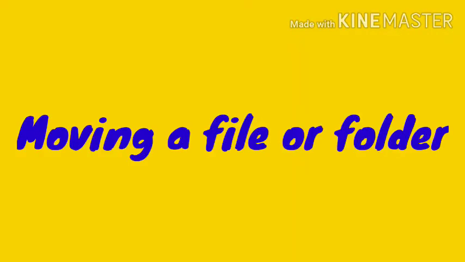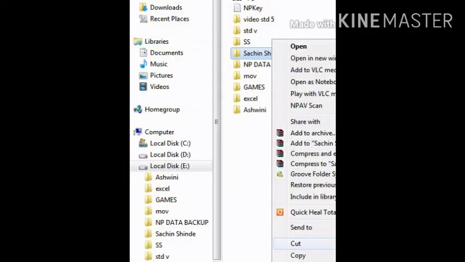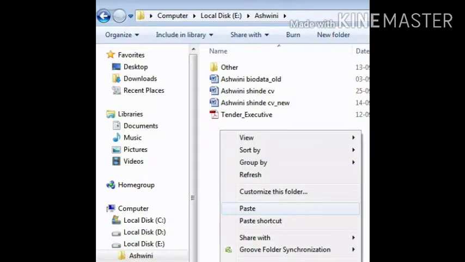Now we are going to see how to move a file or a folder from one location to another location. For that we have to right click on any file or folder name, then select the Cut option. After selecting the Cut option, you have to open any other location where we want to paste it. There we have to right click in the free space and select the Paste option. When we select the Paste option, that file gets pasted in that location and it gets removed from the previous location. In this way, we can move a file or a folder from one location to the other location.